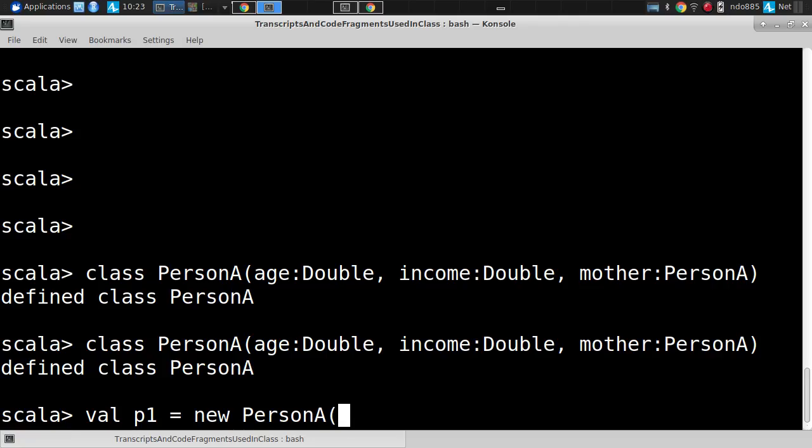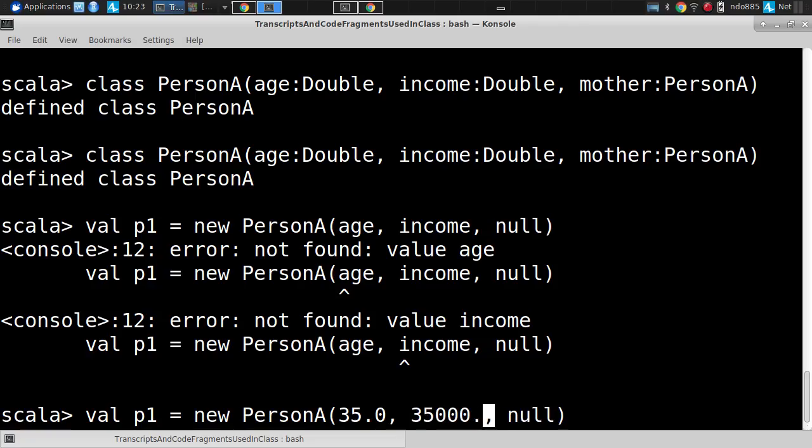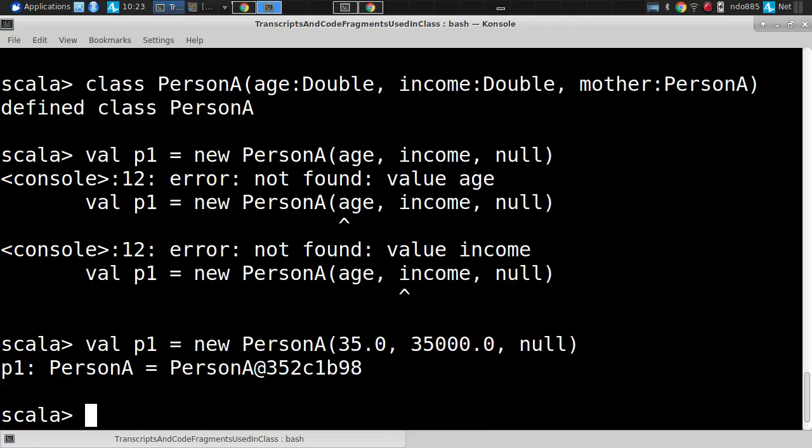And we could say we'll give an age and we'll give an income. And as far as the mother is concerned, well, we'll give a null for now, okay? Value, income, sorry. What am I doing? I've got to fill in values, sorry. 35, income, 35,000, and null. Here we go.